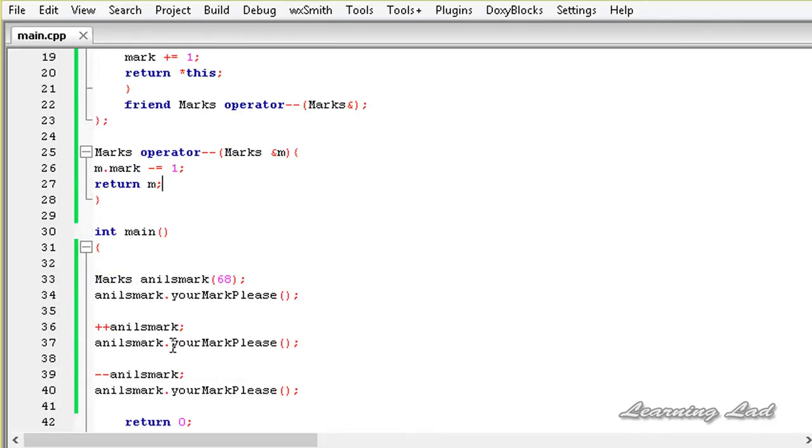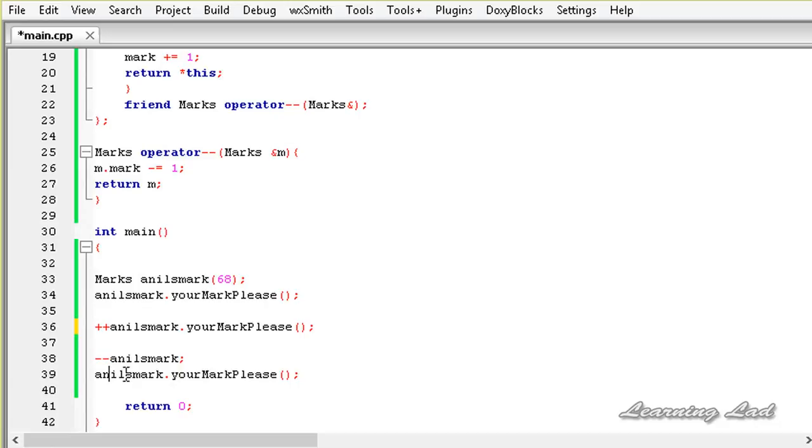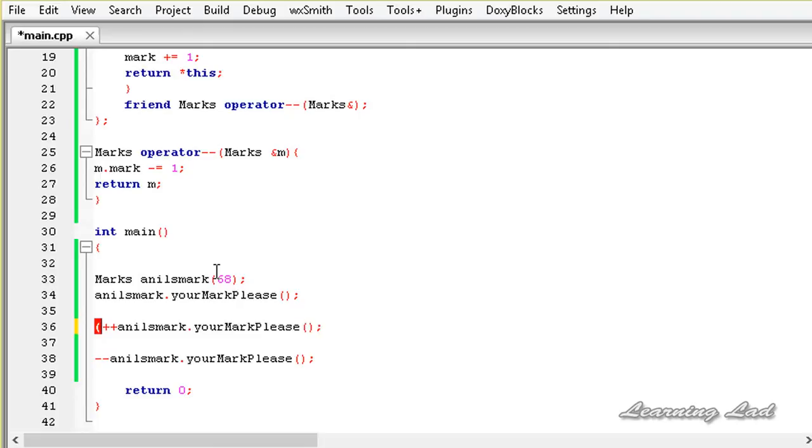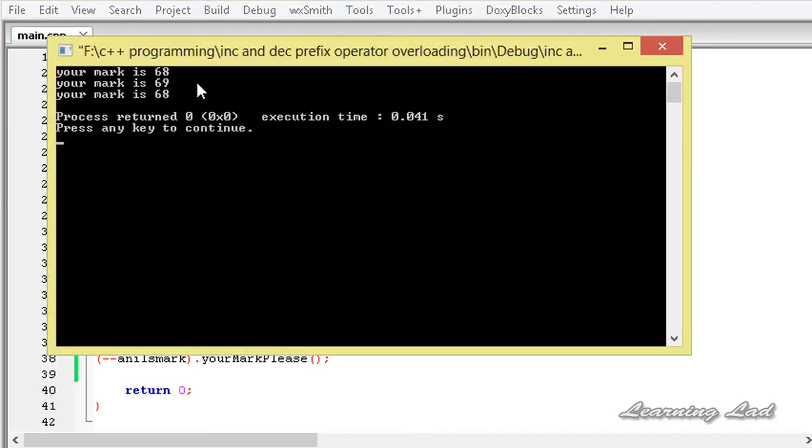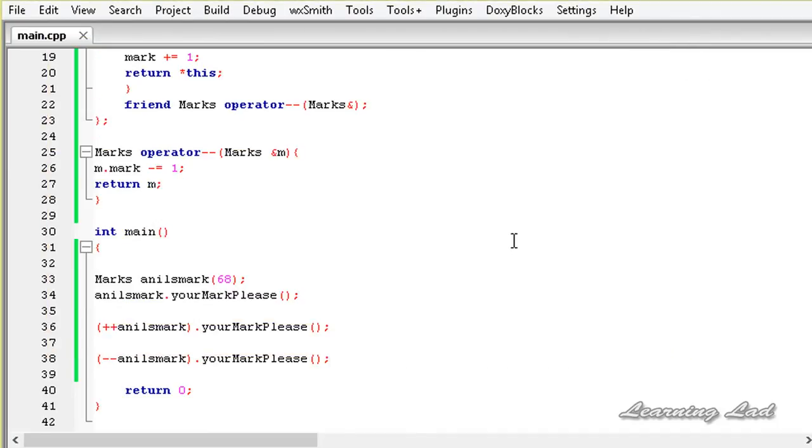So now I can directly call this method in this place, so I'm going to remove this dot, and here also. Alright, and also just to resolve the complexity we're going to use parentheses, just to make it clear, otherwise the compiler is going to generate an error. That's why I'm going to cover that using parentheses, and now it is clear. So first the value will be incremented, and then we are calling the yourMarkPlease method. So I'm going to save this, build and run this, and you guys can see 68, 69, 68. So it is not necessary to do that, but I just wanted to demonstrate that.